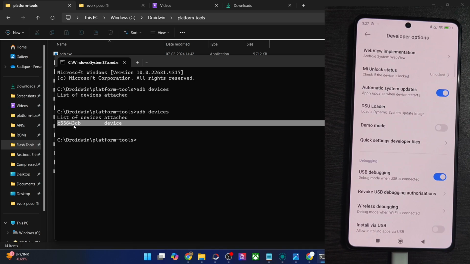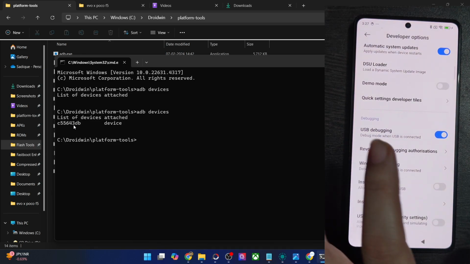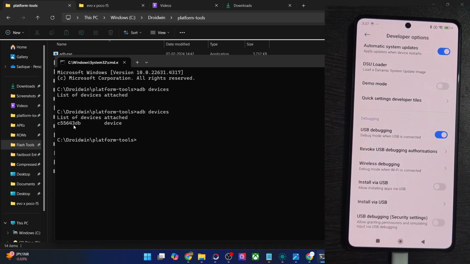If you are still facing any issue, then tap on revoke USB debugging. Use the official USB cable that came with your phone, and use the USB 2.0 port on your PC, and try using any other USB cable, and this will fix the USB issue.